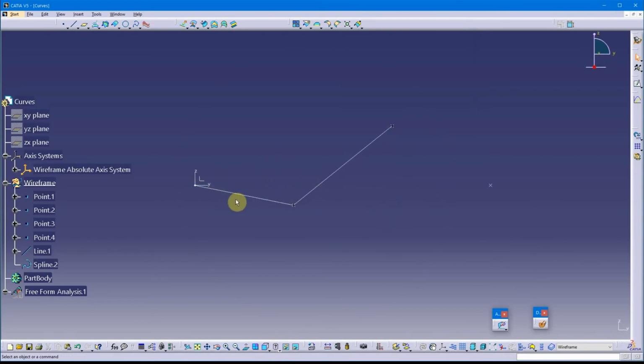Since we have spline 1 and spline 2, they share a point in common, so that's a co-point condition. And that's it. That's all they have in common. It's just that co-point condition. So that is referred to as G0 continuity. G0 continuity is just the sharing of a point.